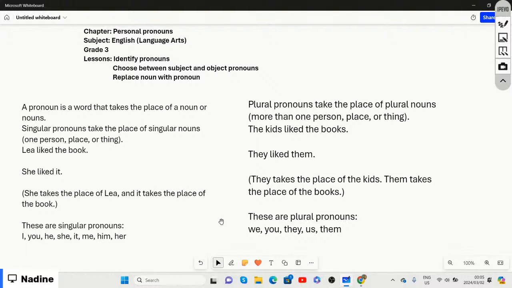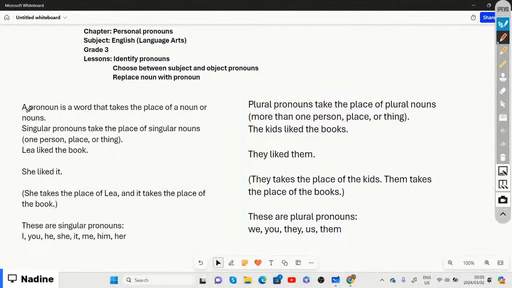All right, so now we're going to find out what a pronoun is. A pronoun is a word that takes the place of either a noun or nouns. Say, for example, we have someone's name, let's say Nadine. So instead of saying Nadine is going to teach us and Nadine is going to talk about personal pronouns, so we need to listen to Nadine.